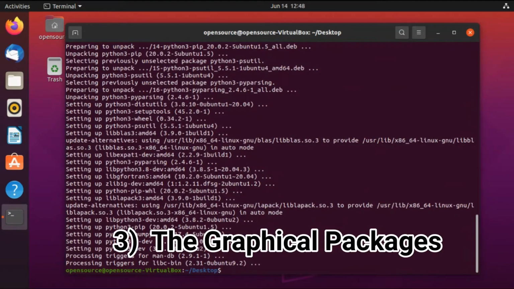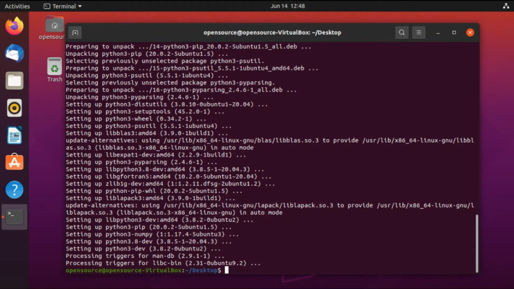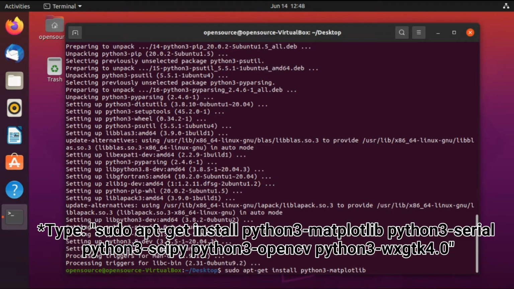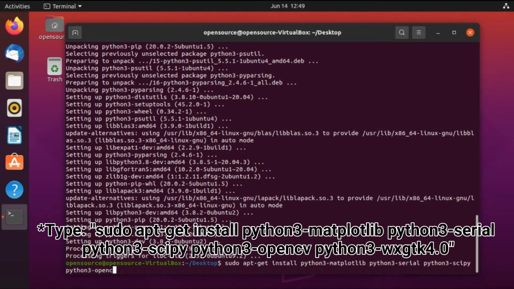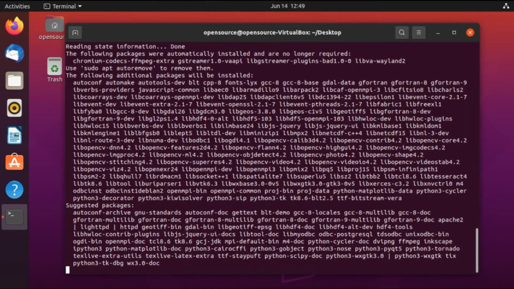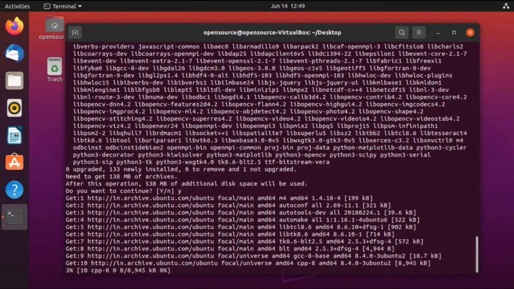Third, let's install the graphical packages for MAVProxy. And by the way, what is MAVProxy? Remember, it is just a command line GCS. So to install it, just type this command: sudo apt-get install python3-matplotlib, python3-serial, python3-scipy, python3-opencv, python3-wxgtk4.0. And these are some heavy packages, so they will take some time to download, so relax for a moment.